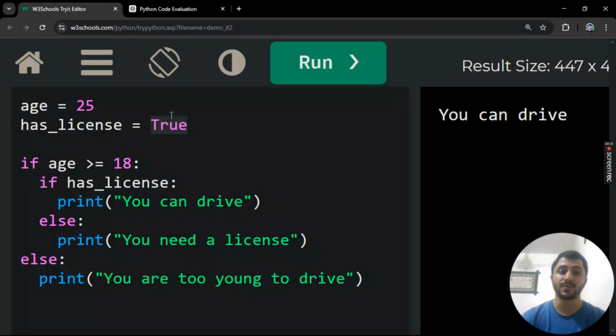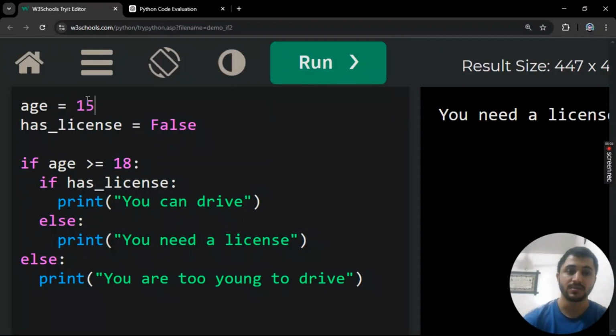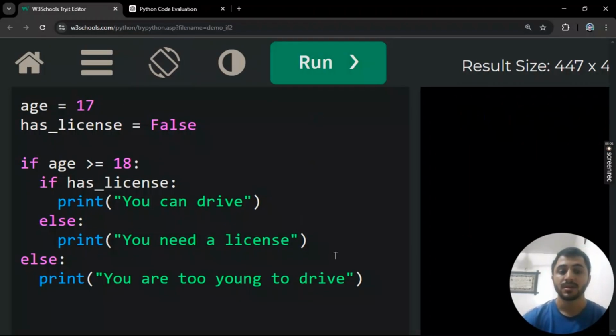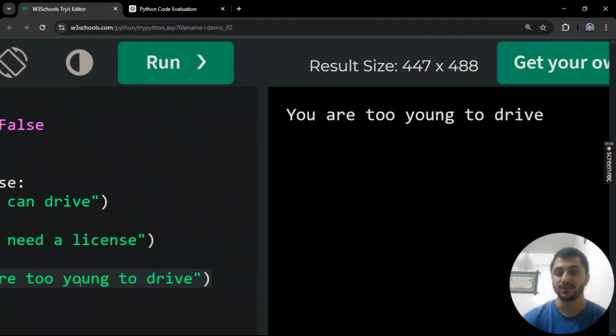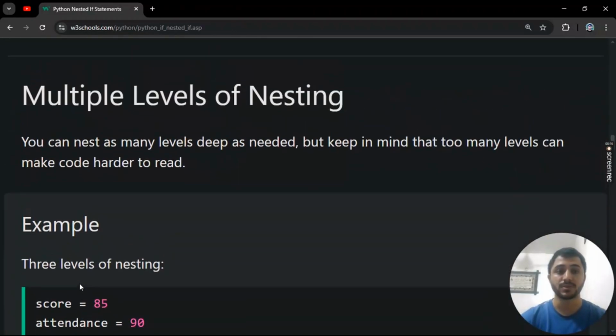So if you're 25 years old and you don't have the license, however this condition is true that age is greater than 18, and if license is not true because it's false, so that statement will execute. What does that statement tell us? You need a license to drive the car. However, if your age is smaller than 18, what will happen? It will say that you are too young to drive. So this is how it works, and hopefully you understand and you can try it out by yourself.